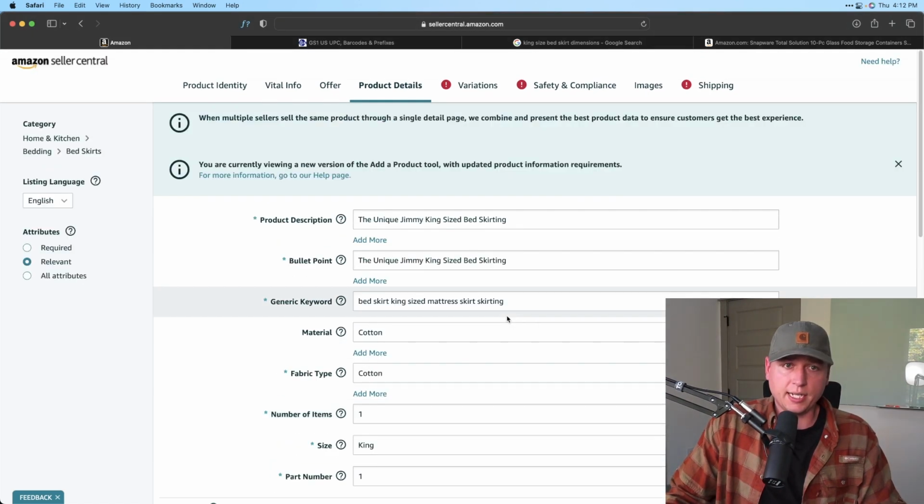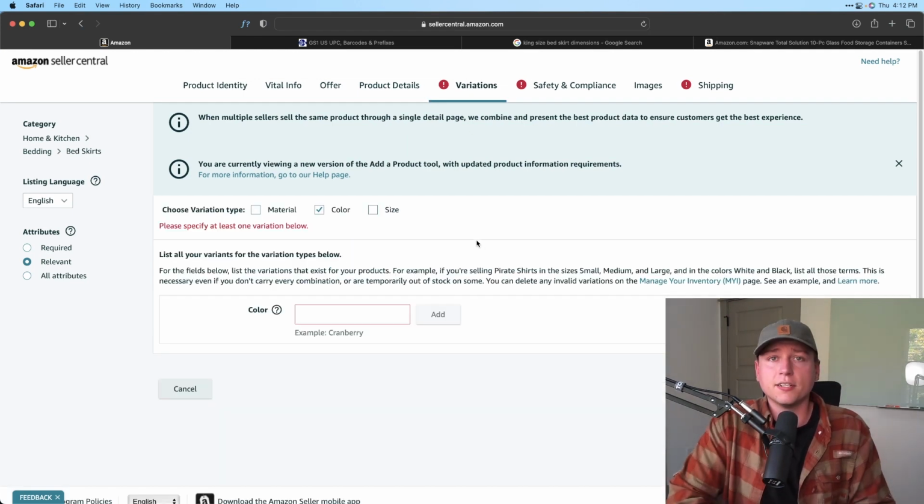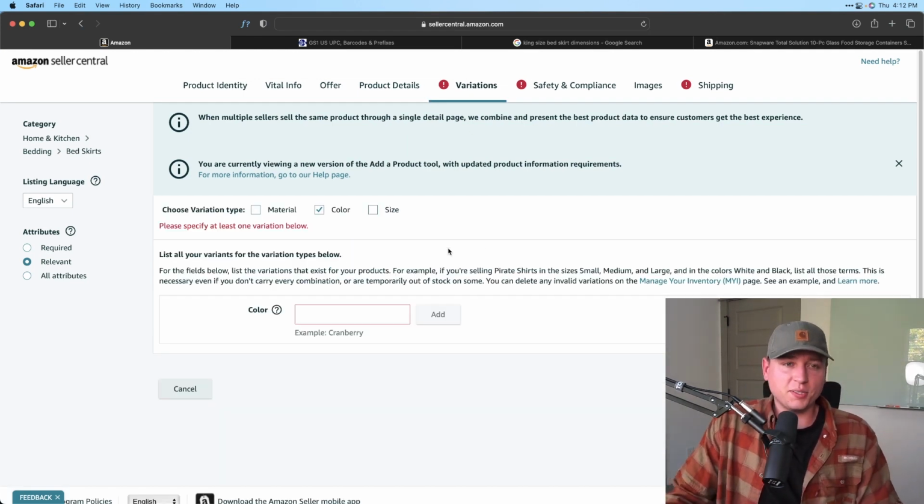Okay, so we filled this guy out. That looks great. Let's go to variations now, which is where it can get a little dicey if you don't know what you're doing. And I'm going to go over it for you. That way you know what's going on. But we see, since we hit the variation and the product identity first right here, we are going to have this option here. So this essentially popped up because of that. And then it's going to ask us to choose our variation type.